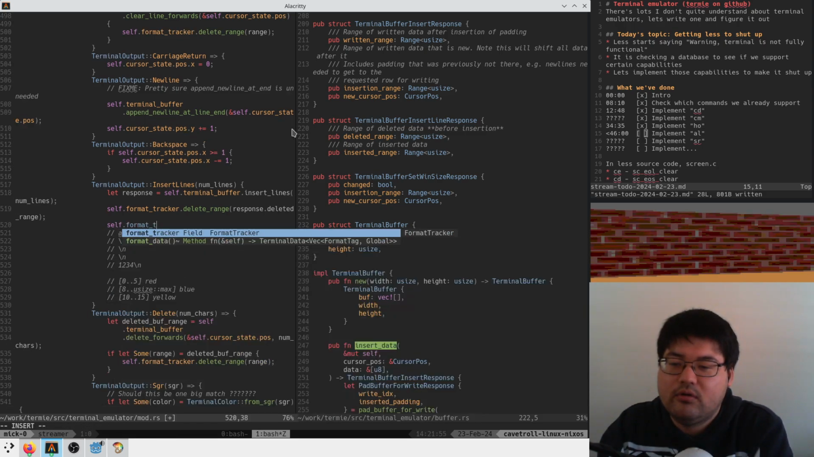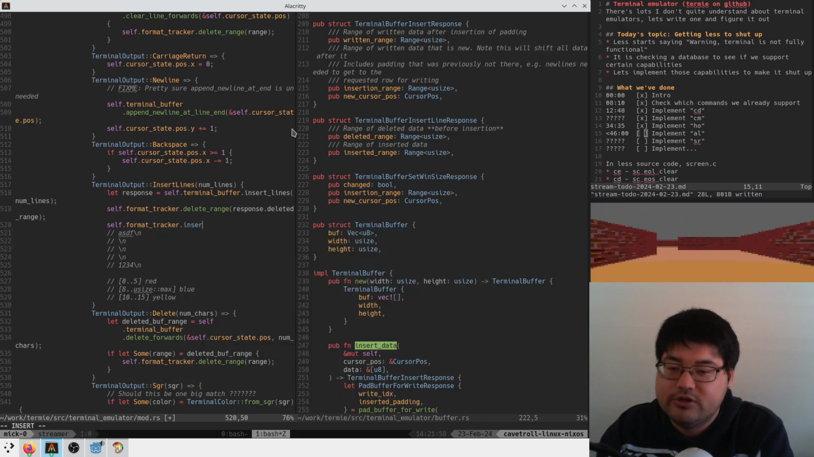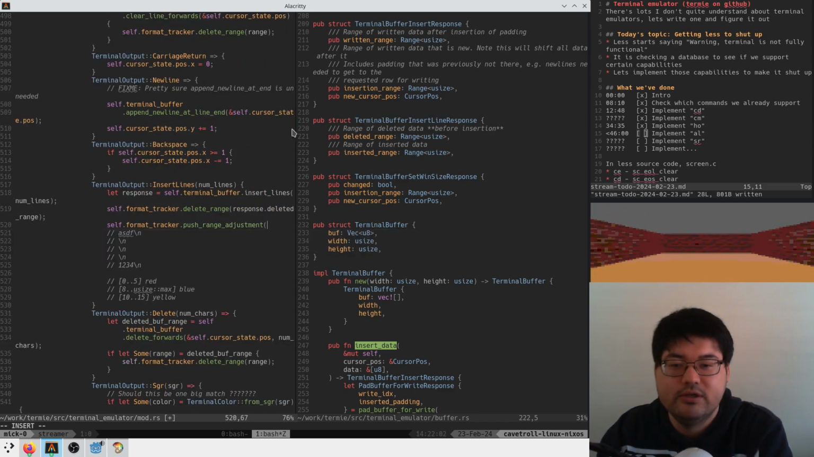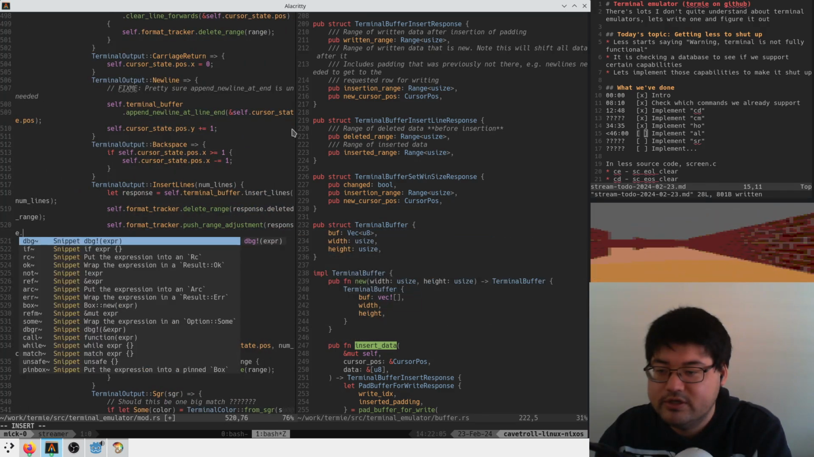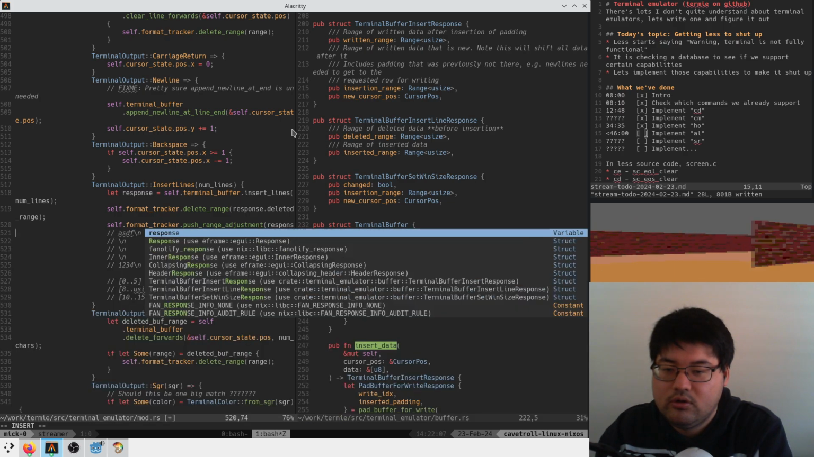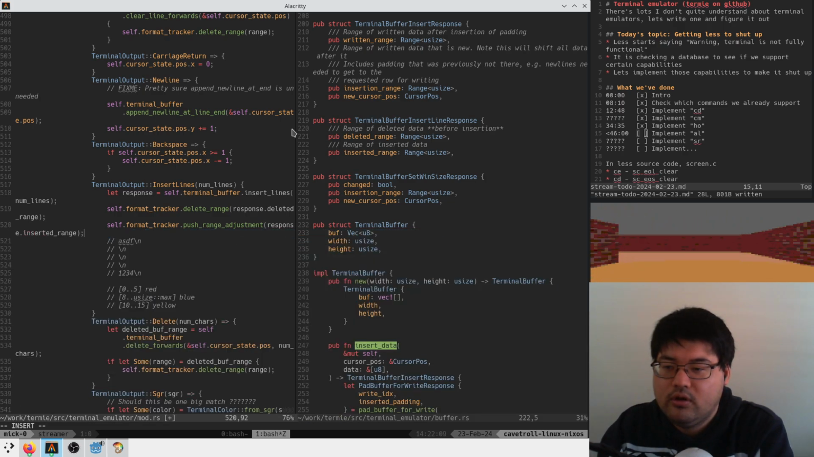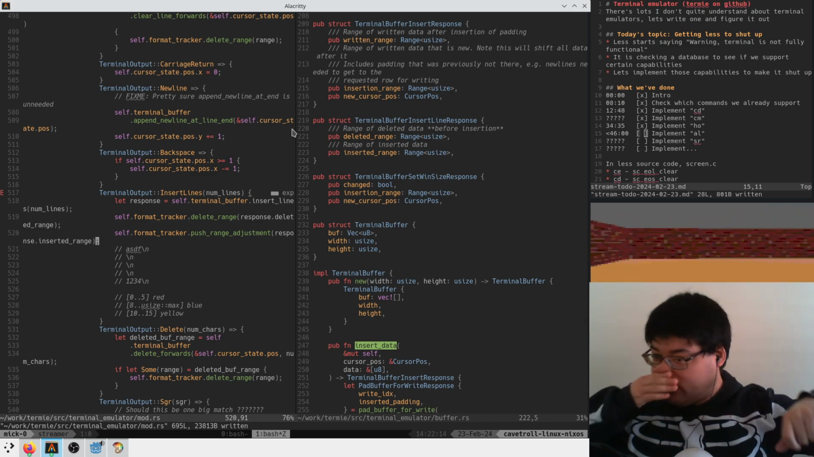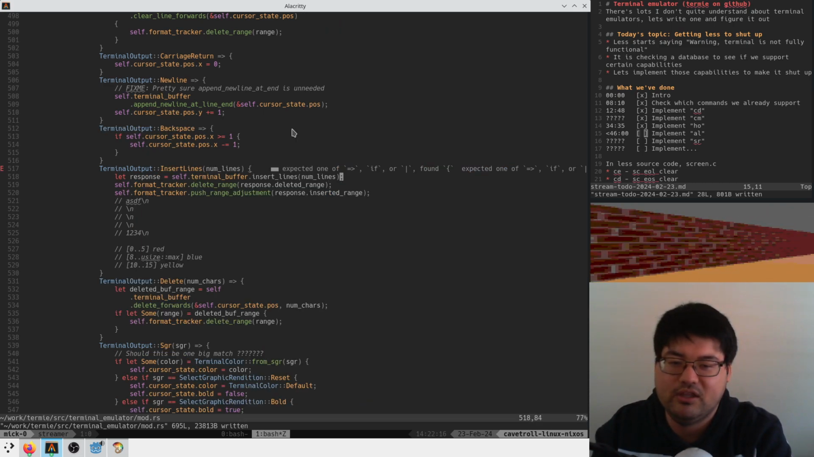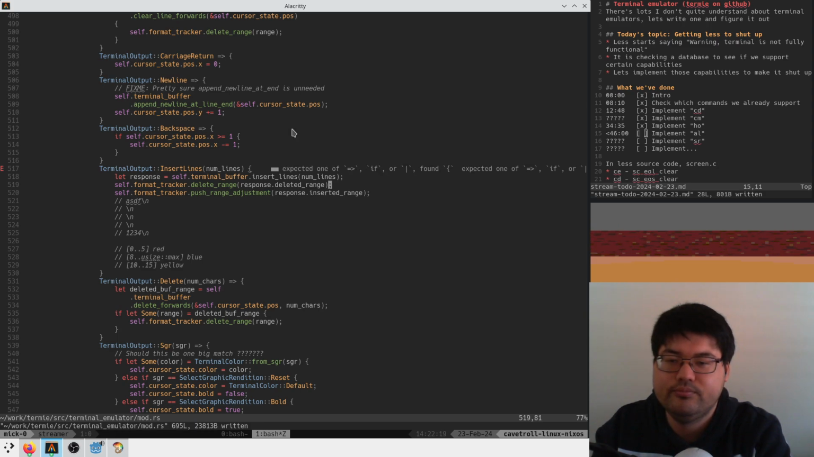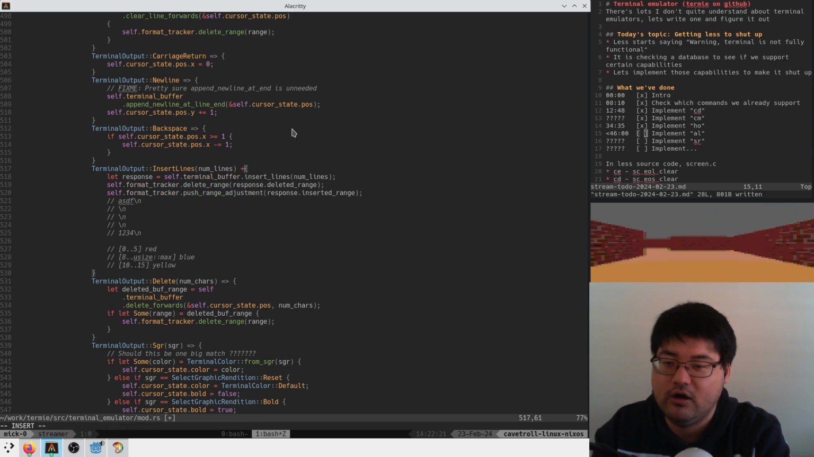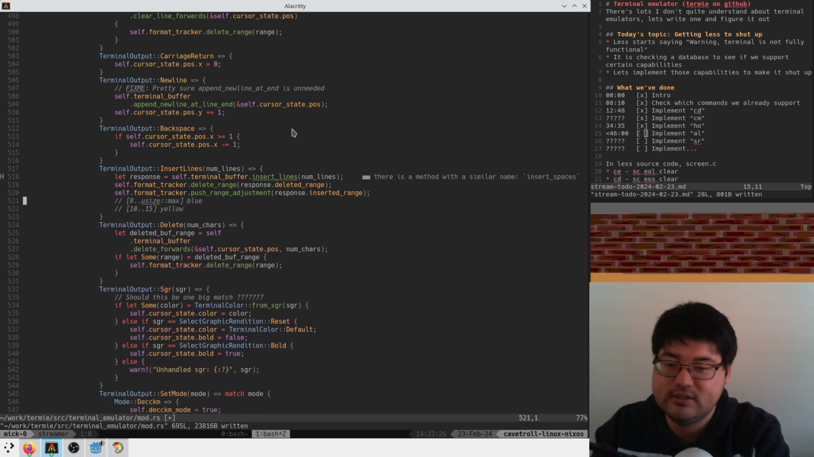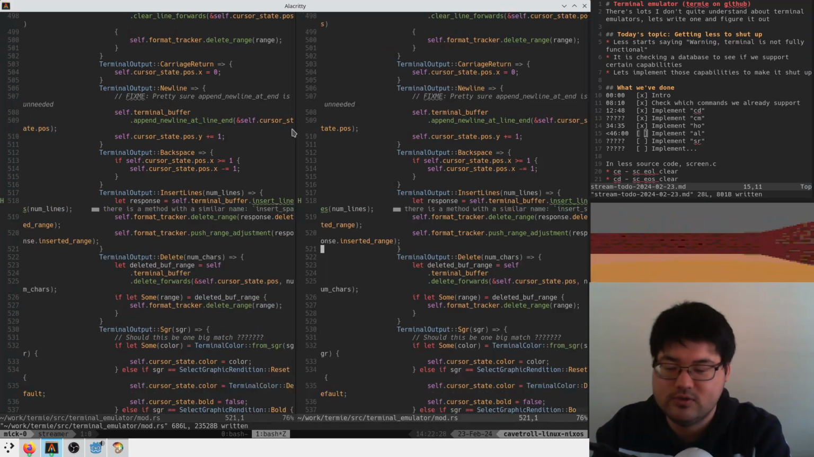And then I think we already also have an adjust range, push range adjustment, which is going to be the response inserted range. There. Okay, so I think that's all we have to do, and now we just have to implement the insert lines thing. Except we forgot an arrow here, so syntax is angry, and then it's gonna say that insert spaces exists, but insert lines doesn't. But that's okay, because we'll just implement insert lines.